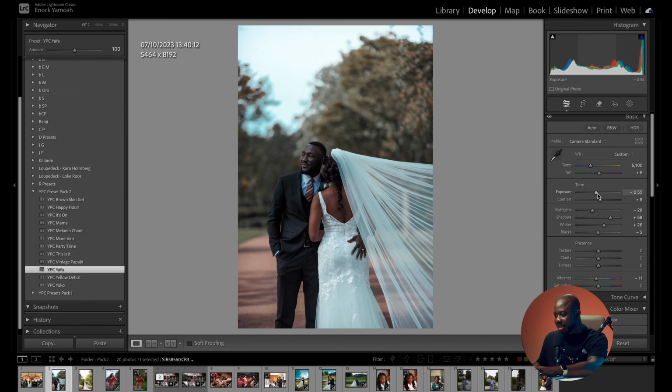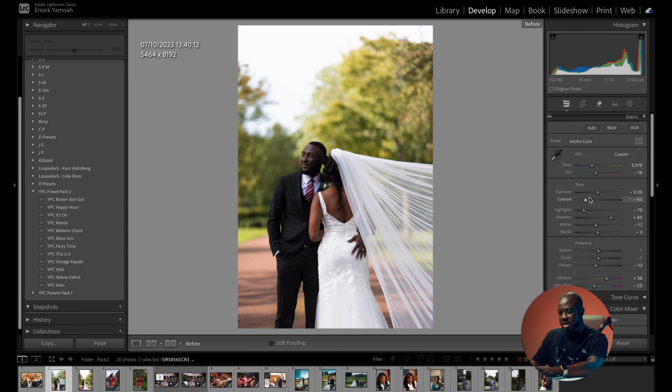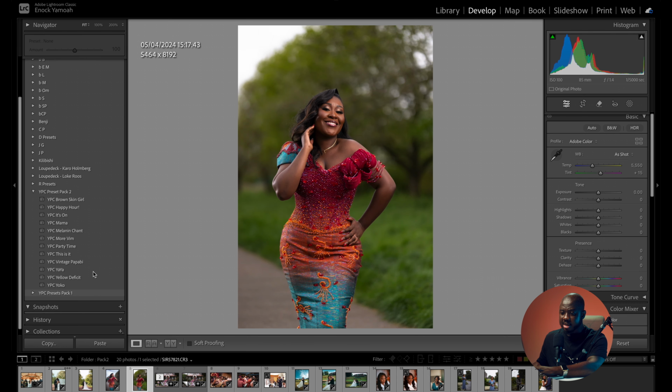Look at how it actually muted everything all of a sudden, making everything dark and moody, and it's just so beautiful. The Happy Hour would also work beautifully. Add some warmth to this picture right here, and before, after, before and after. These presets are no joke.